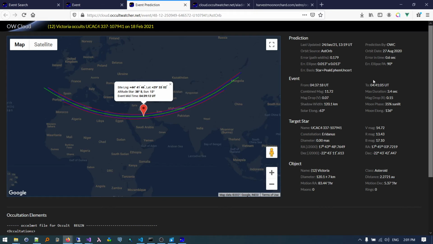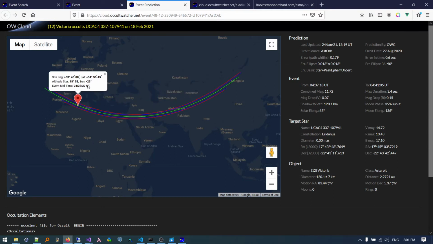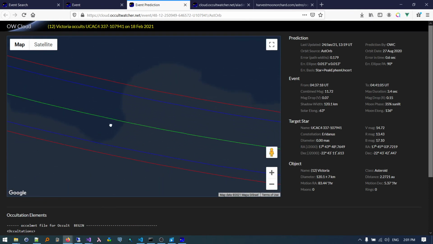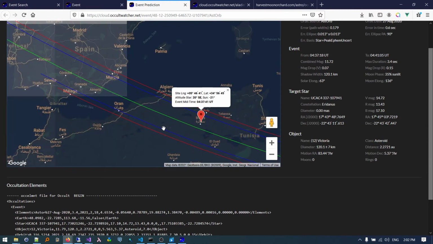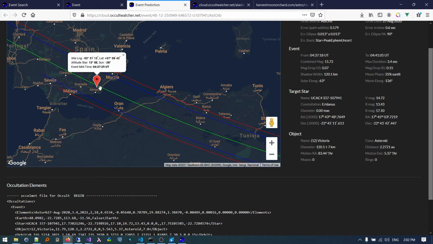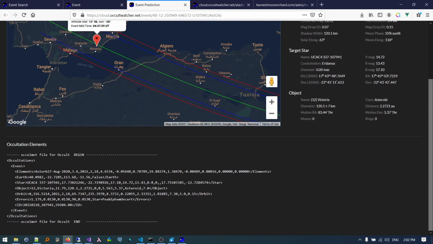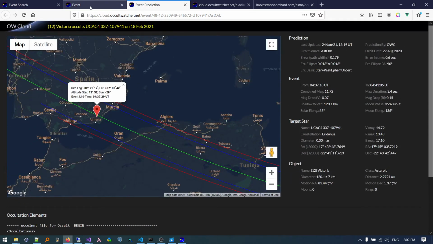So it gives you all the interesting information about the event. And then if you click on a different location, it will tell you what's the sun altitude, the star altitude, and what's the event time for this place. And of course you can zoom in. Now you can go and find anything you want. So the star is at 20 degrees here. In Spain around this place, it's around 13 degrees at night, and that's the event time. And there's also the occultation elements file in XML format for Occult that can be used.